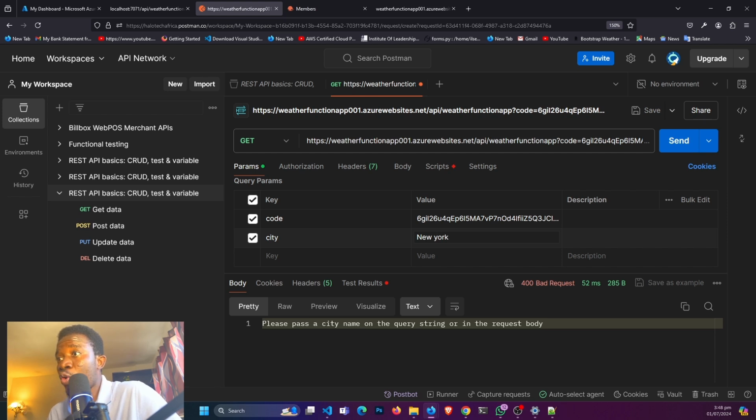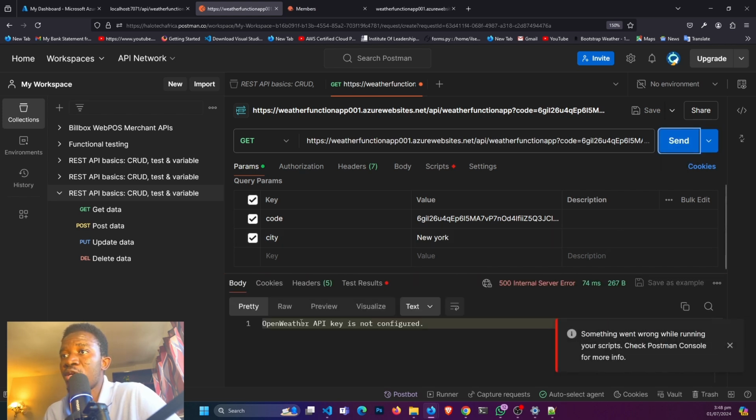This should not work because we didn't pass our OpenAI API key to our virtual environment in Azure when we deployed. So let's test that and see whether I'm right. So as you can see, the OpenWeather key isn't working.